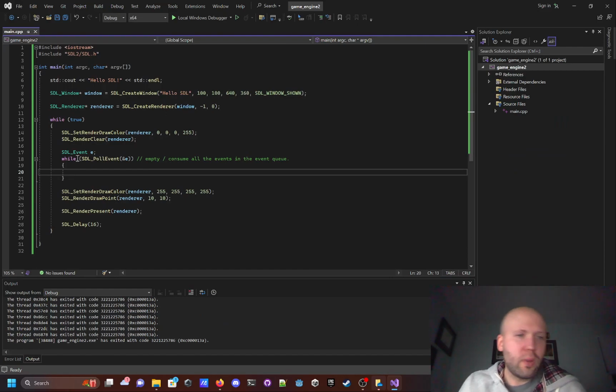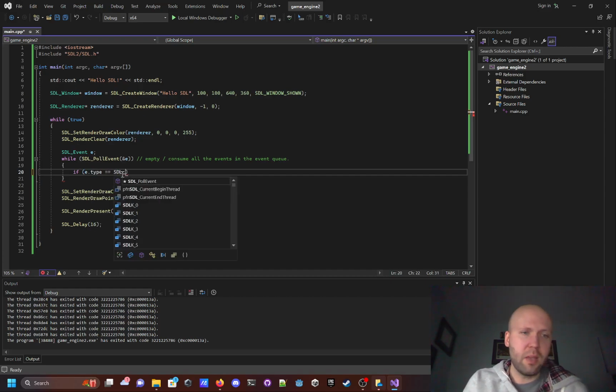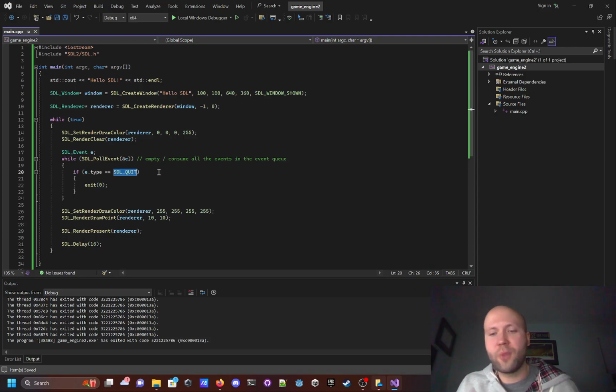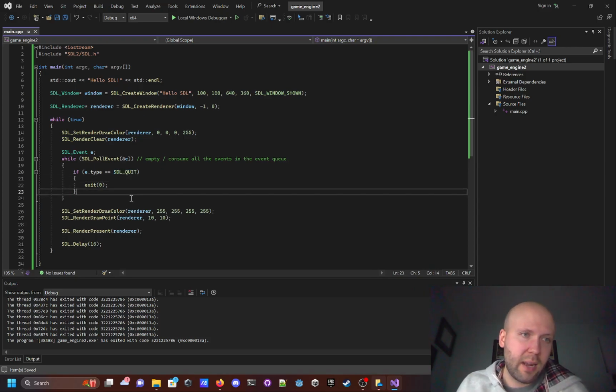So what we can do within this poll event loop is we can actually check out what E is. So every time we call poll event, E basically takes on all the data of the next event in the queue and pops that event off the queue. We can check what the type is, and if the type is SDL quit, then we are pretty much finished with the program. This quit will come when you click that X, and we can actually exit out the program right then and there. Okay, let's make sure that works.